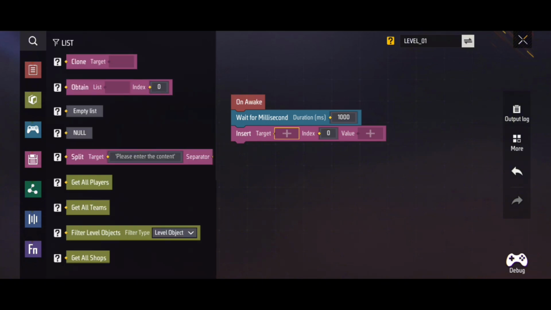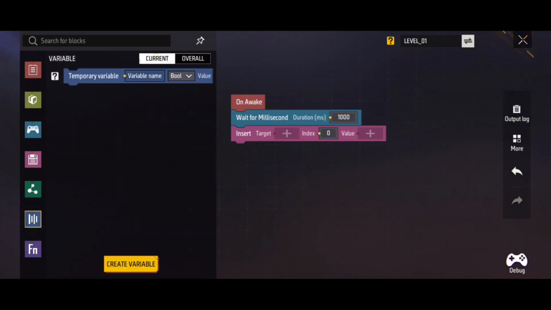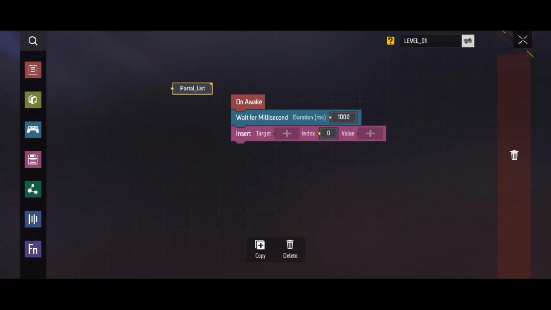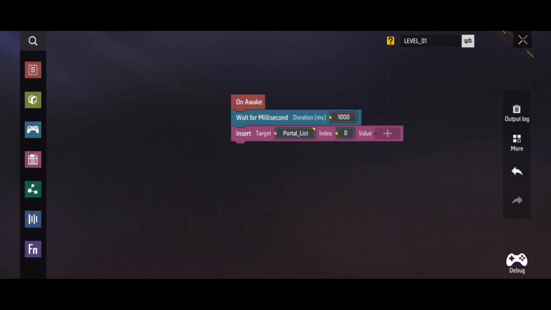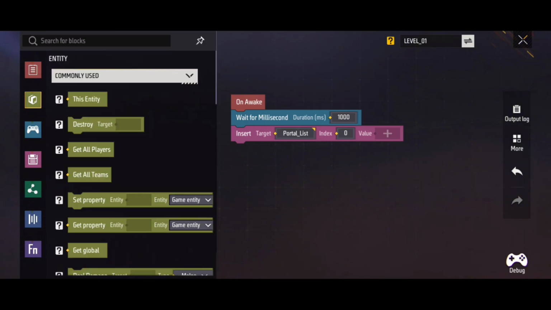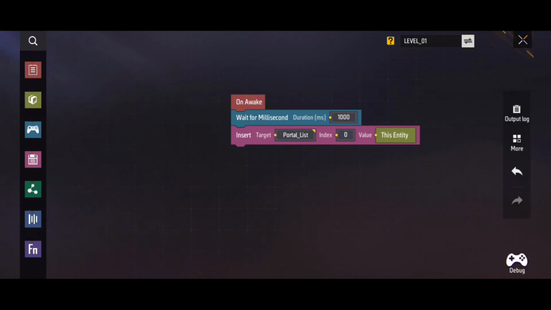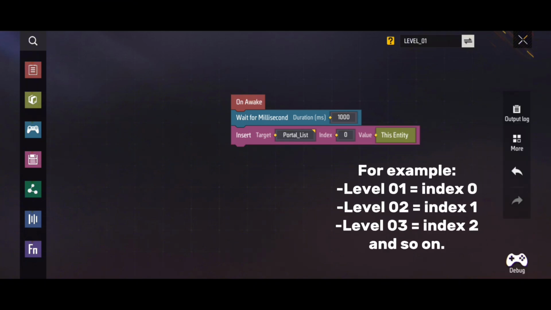Get the target list by clicking Variables, then click Overall at the top. After that, drag the list variable to fill the target slot. Get the block called this entity and drag it to fill the value field. Make each index in the list represent a level.